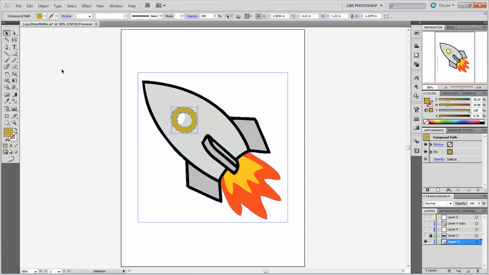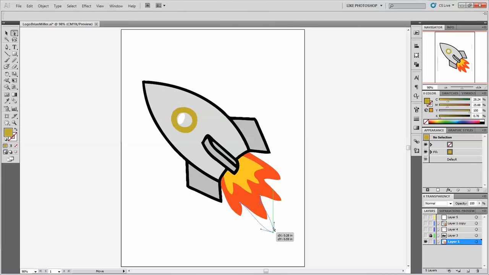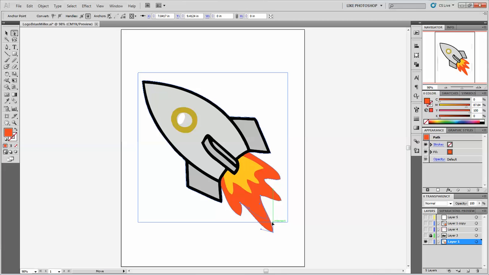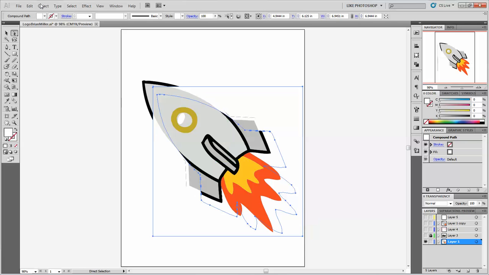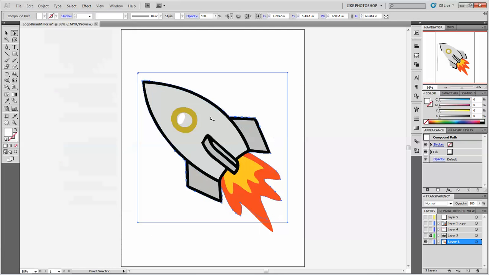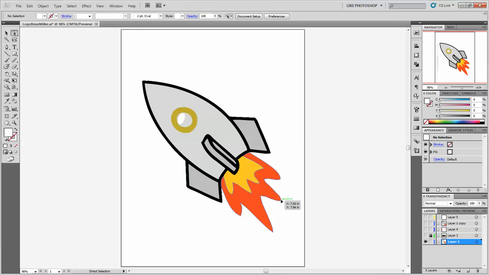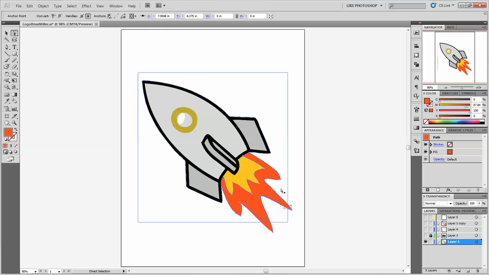Okay, the other thing you can do is you can fully edit it. So I can go to the direct selection tool. I can say I want this fire to be like intense. This thing's going really fast, so I can make it a little longer and pointier. I can do the same thing here. I can click it. No, not that. So I can click it, drag it longer, and make it pointier. Okay, so those are two tricks that may make your logo building easier.